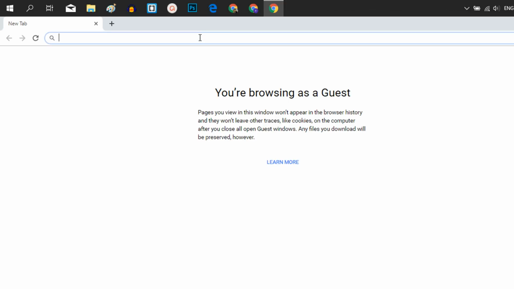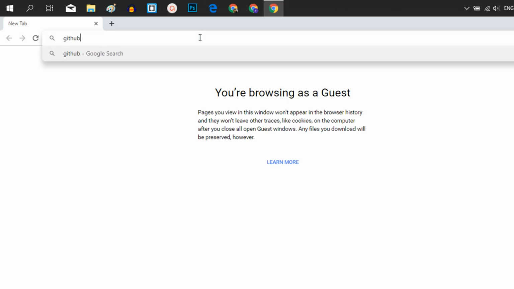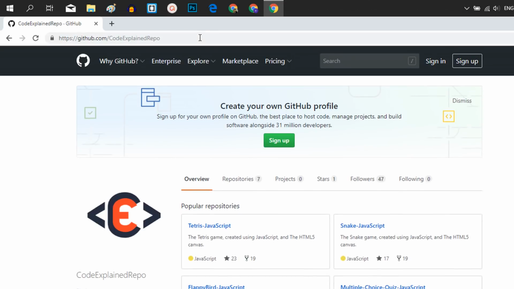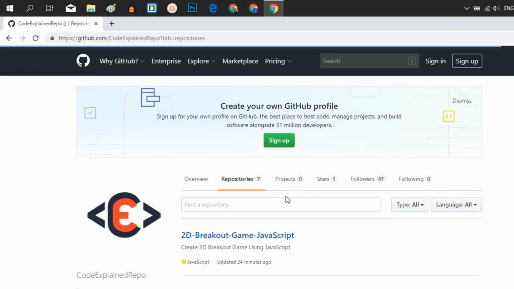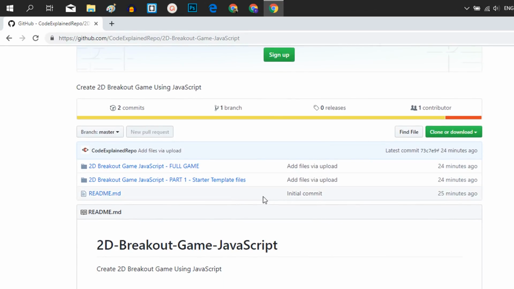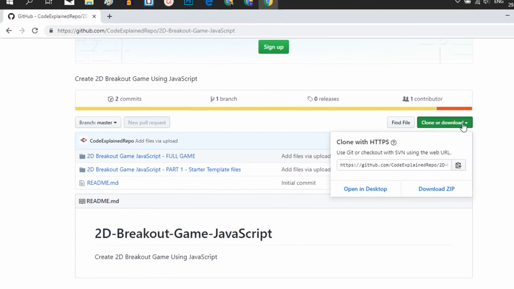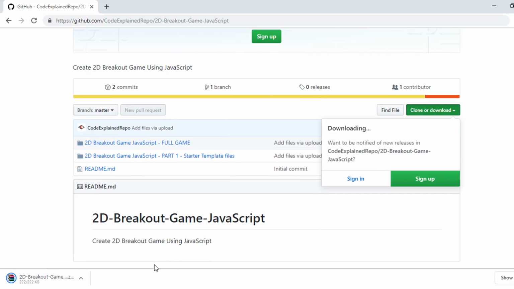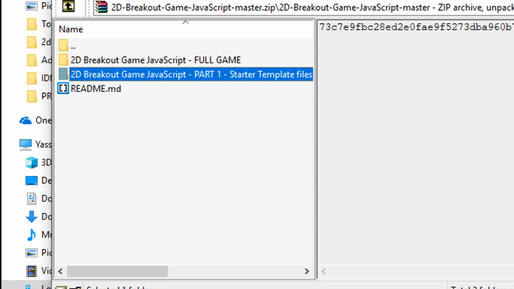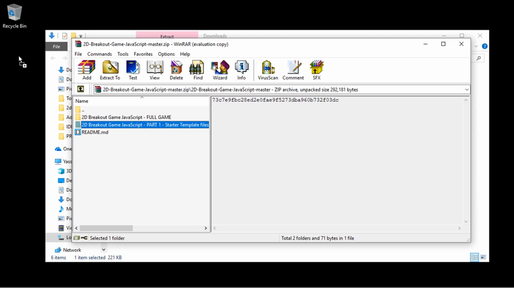Let's go. So to follow the tutorial step by step, you will need to go and download the files from our repo on GitHub. You will find the link in the description. So you need to go to the repos, then choose the 2D Breakout game JavaScript. You will need to download all the files, a zip file. When you open the zip file, you will extract the starter template files for part 1 to your desktop, for example.